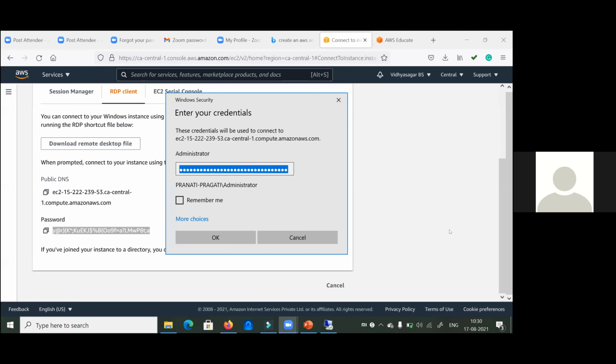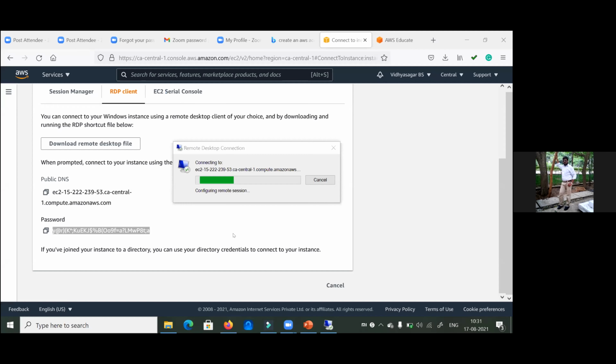Yes, sir, it's coming. Okay. Could you see the enter your credentials pop-up dialog? Yes. Okay then, ma'am, here it does not have the entire screen option. Just click OK, and then just give yes.